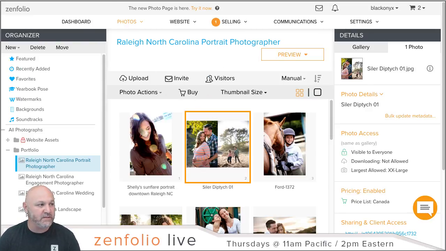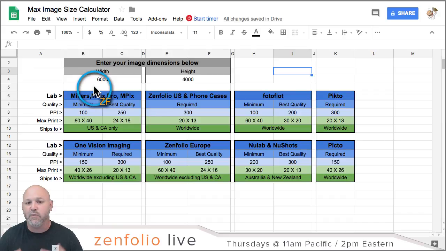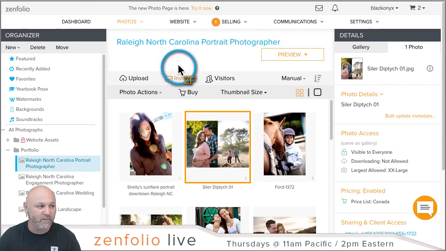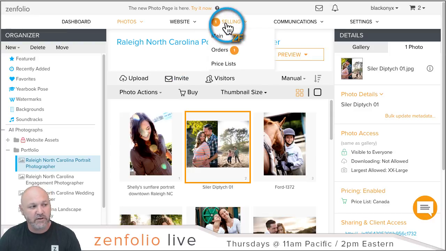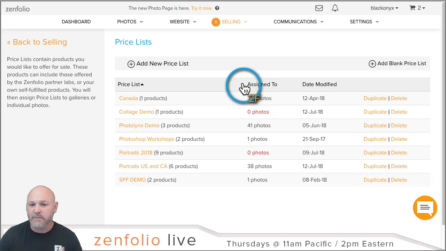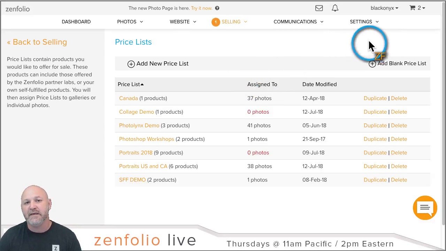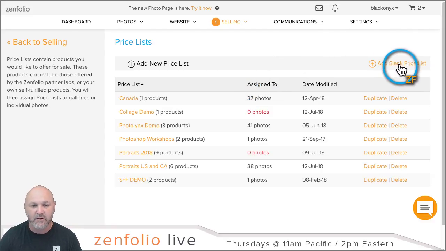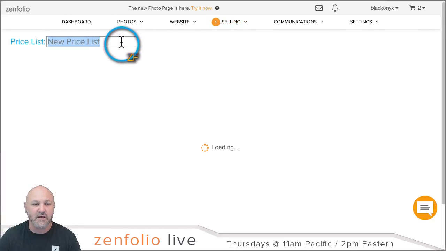What we're going to do is just go right here again, and let's say that we're building a price list based on these image dimensions here, because I know that my images are going to be this size. So we're jumping back in Zenfolio, and we're going to go to selling, go to price list, and then there's two options up here. I'm just going to go with the add a blank price list option right here, and we'll start adding some price lists.